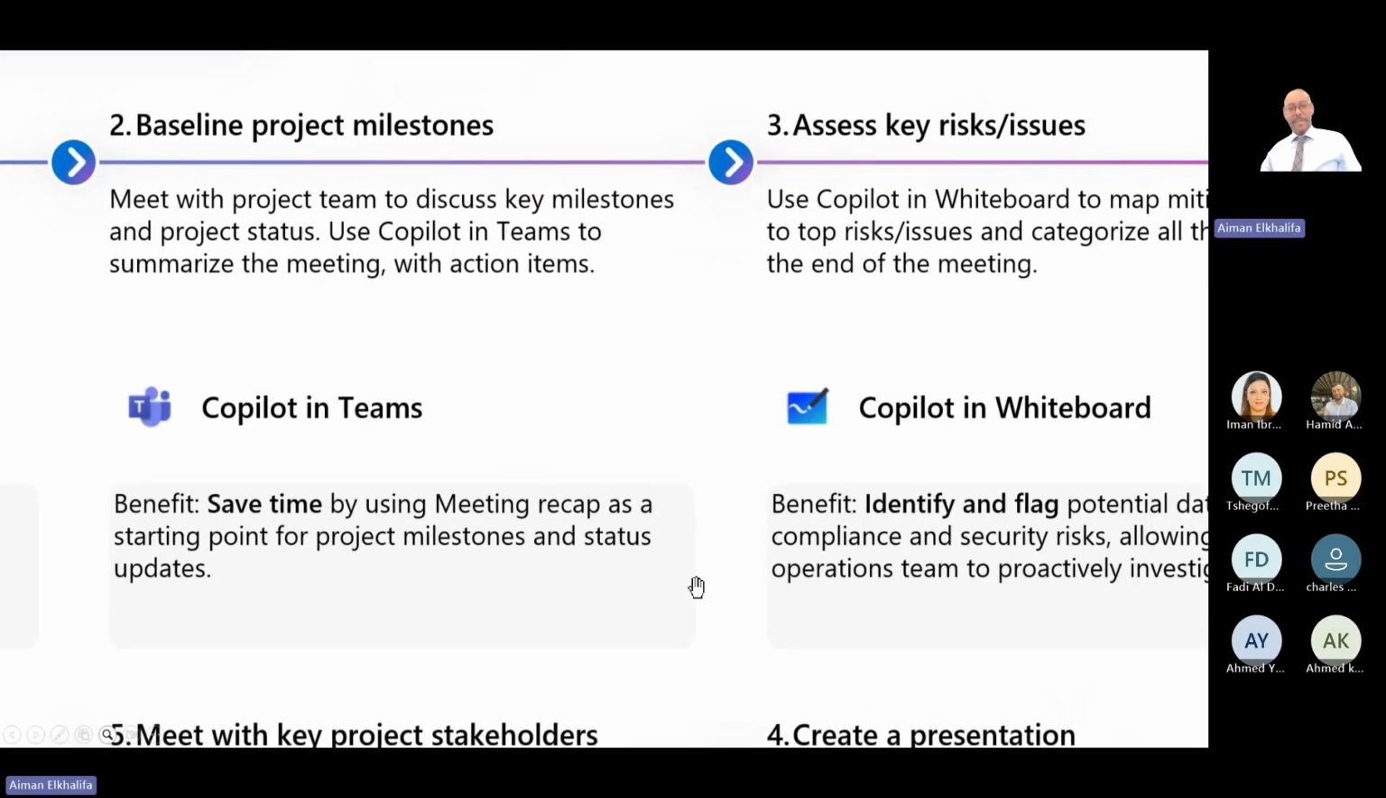Is there any feature that we discussed, any part of the scenario that we discussed, that you'd like to see how we can do it in Copilot?